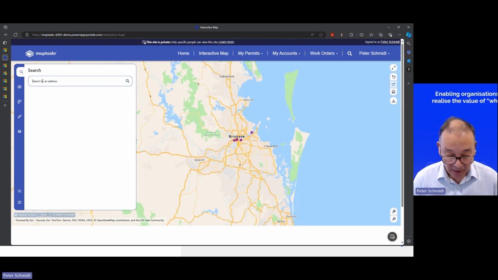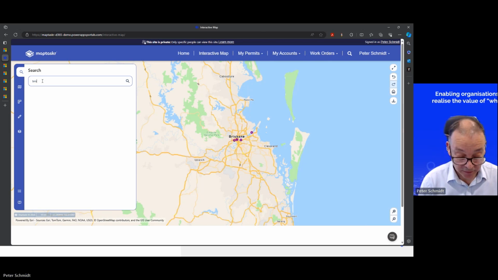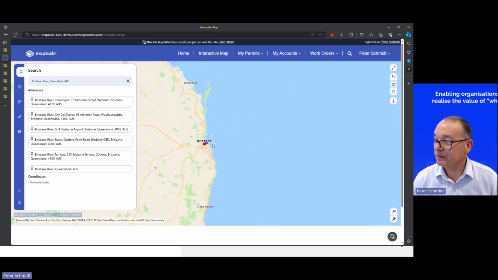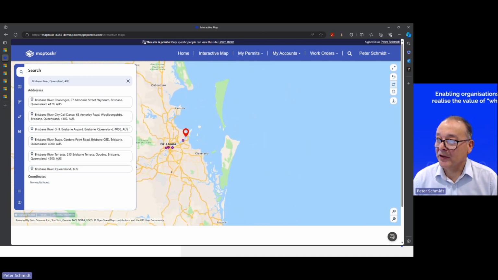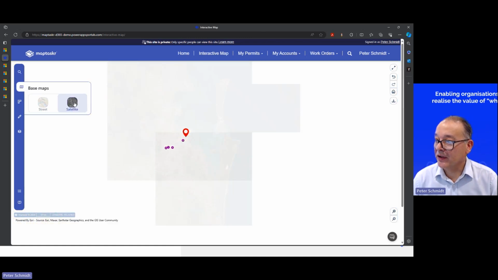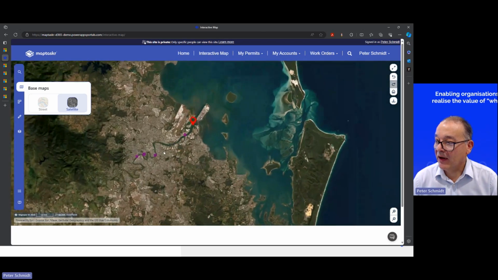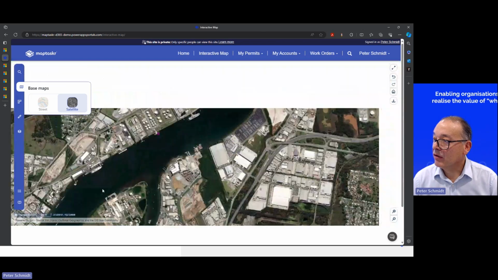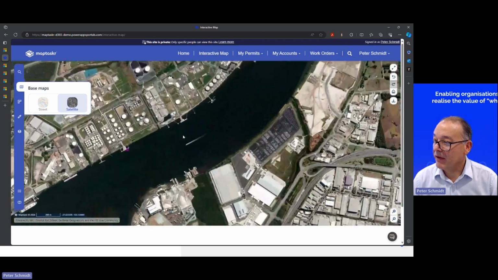What I'm going to do here is enter a location. And this is using the ArcGIS or the Bing map search to come back with addresses. So I'm going to actually select Brisbane River. What I'm going to do as well here, I'm actually going to turn on a satellite map. So it's highlighted the river for me, but I actually want to create a case that relates to that river.